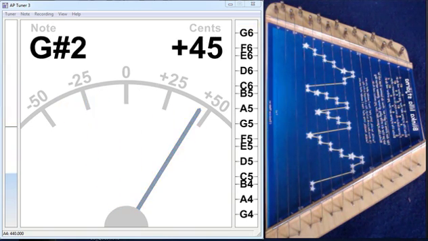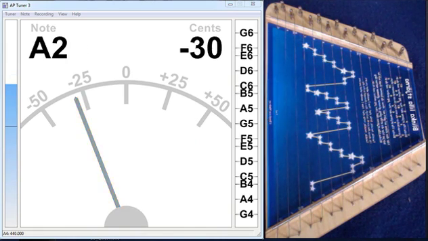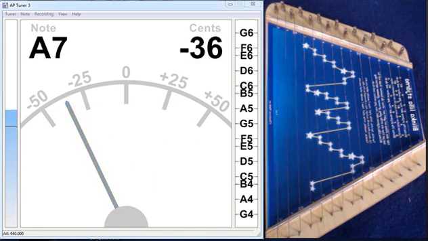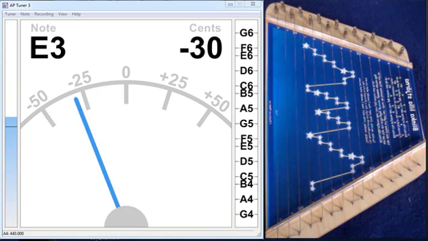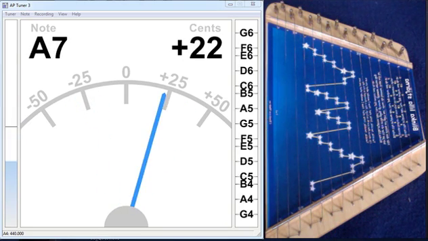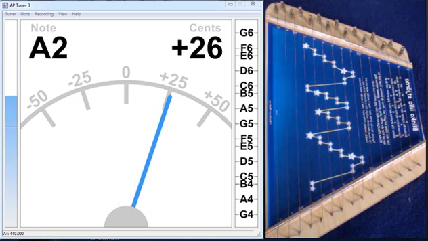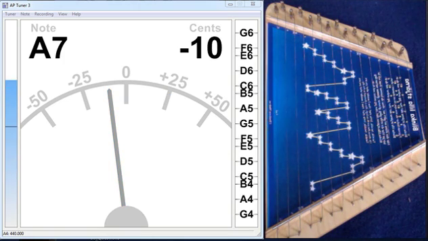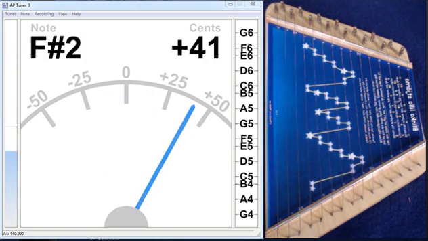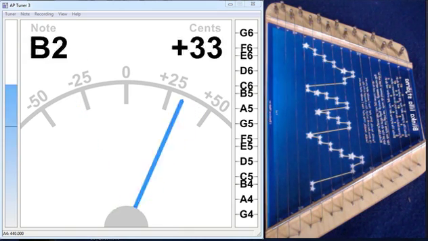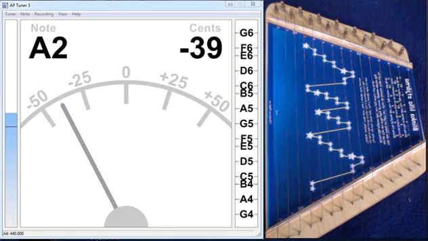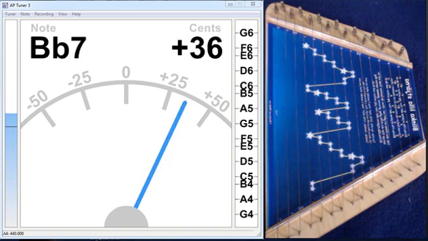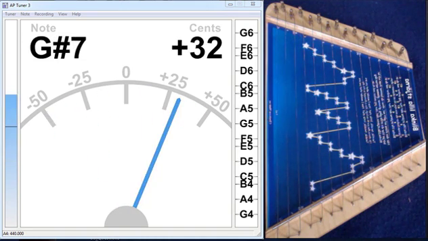You can play a tone on the piano and compare it to the pieni sitra, do it by ear, or you can use an electronic tuner that you buy in a music store or from us, like the Korg CA1, or you can use this AP Tuner computer program, which is free, easy to use, easy to uninstall if you don't want it anymore. You can get that from our homepage or other places. And that's what we're going to use now.